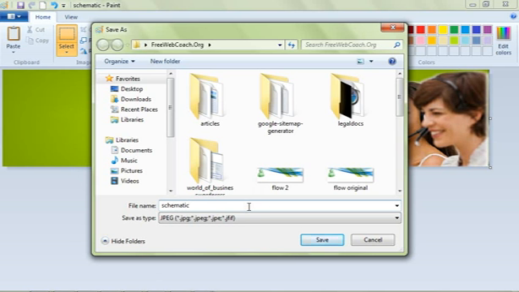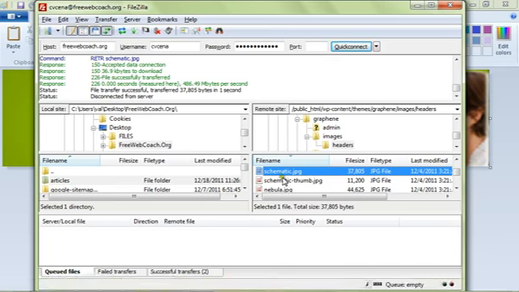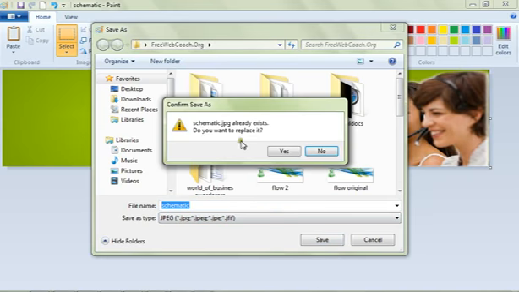Somehow I've set Paint to save to that folder, so I'm going to name it exactly the same name. Going back here, that image is named schematic, so I'm going to save it with the same name, schematic JPEG. If I click save, it'll say it already exists, so I'm going to replace it because I want to replace the image.